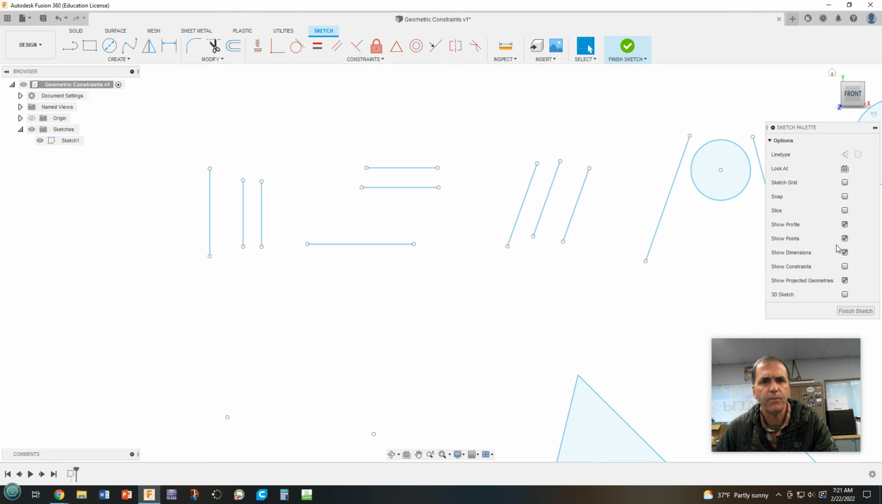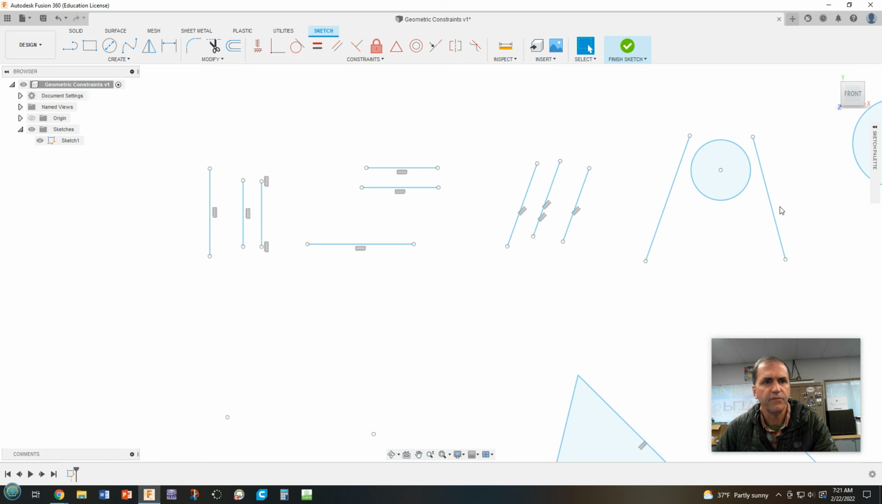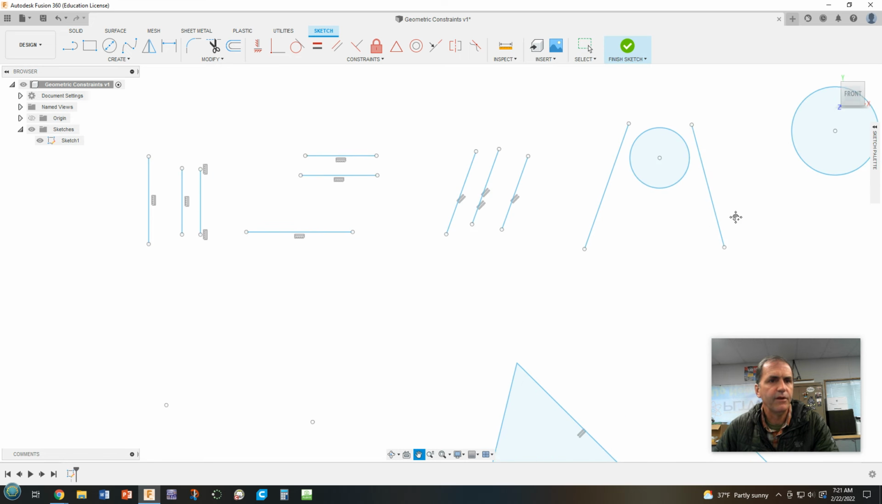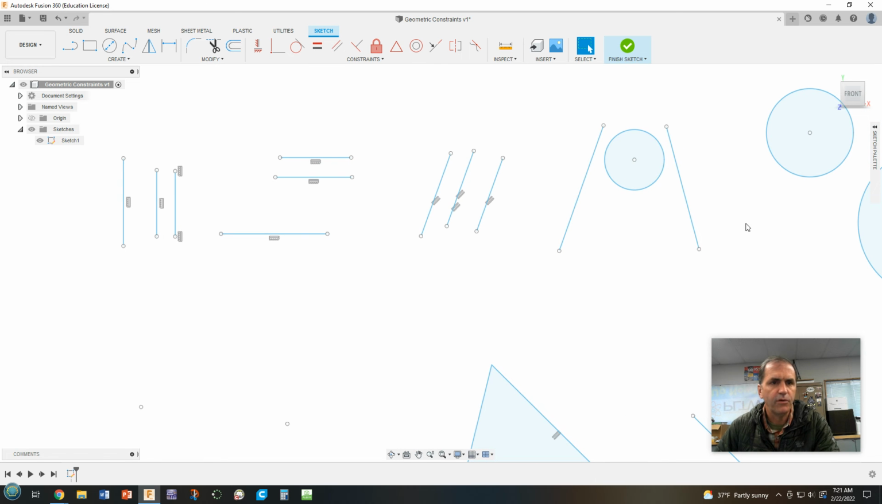Now, I don't know what happened, I must have undone show constraints. So again, we can show all of these. All right, now over here, I think I want to make a nose cone for a rocket. This is going to be a little bit more complicated.